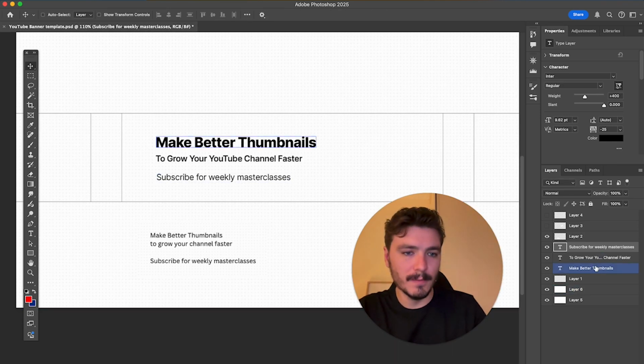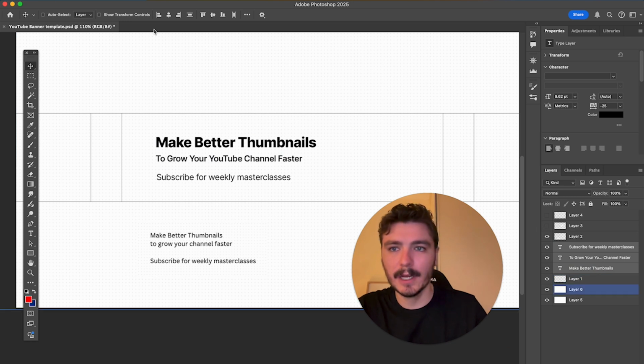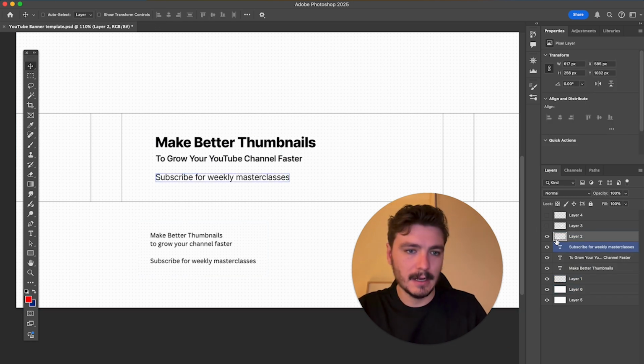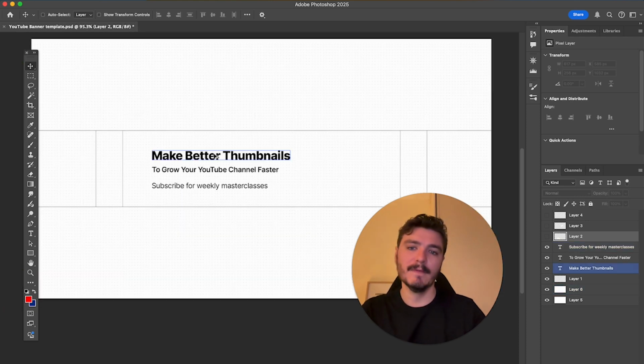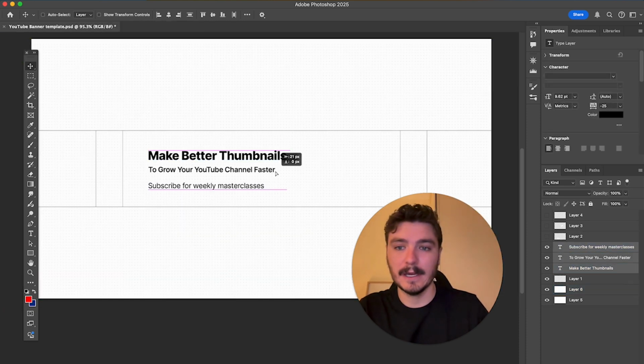Now in Photoshop, if I select these three text layers, what I can do is click on this button here, and that will just align everything, as you can see. And I will hide this now. So I have that text here to the side. It doesn't look very exciting, but that's okay.